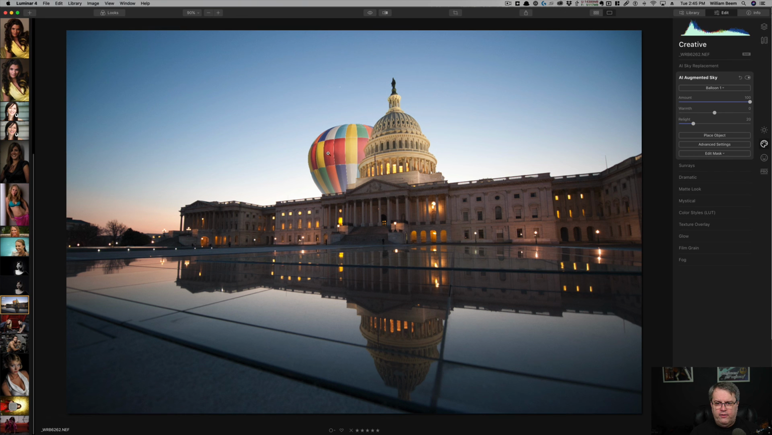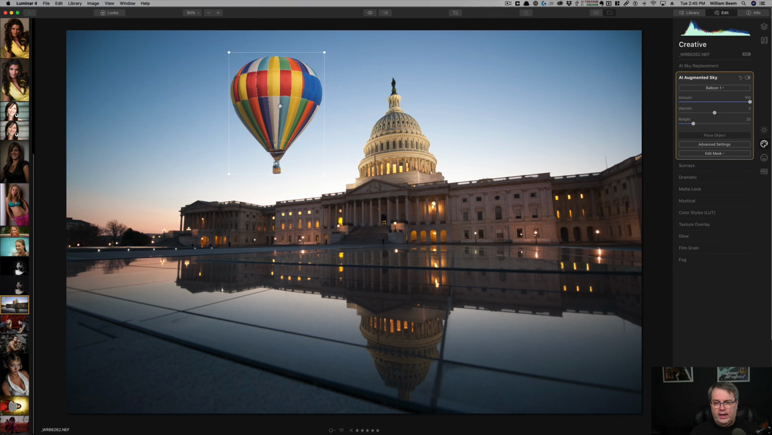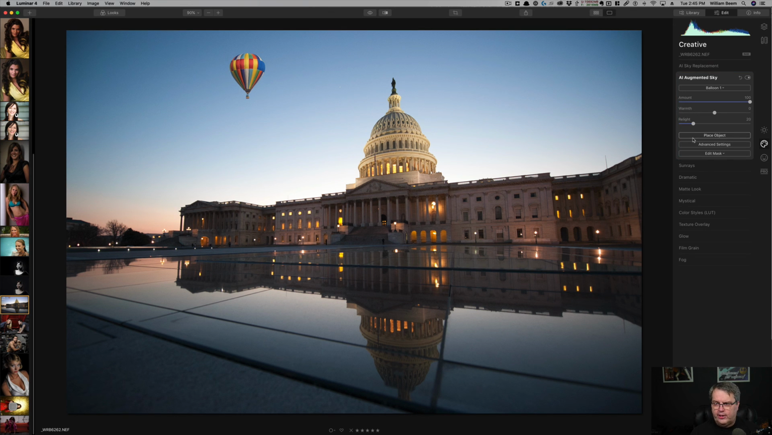Now, if for some reason your object isn't where you want it or you don't see it, click this button that says Place Object, and you'll see a little framework that comes out. So you can move that up where you want. And if it's too large, grab one of these handles and make it a more appropriate size for your image. Then you just hit Place Object again. This Amount slider is kind of like an opacity slider. So if it's a little too much, I don't know why you'd want to see through a balloon, but if you ever do, there's a way to do it.